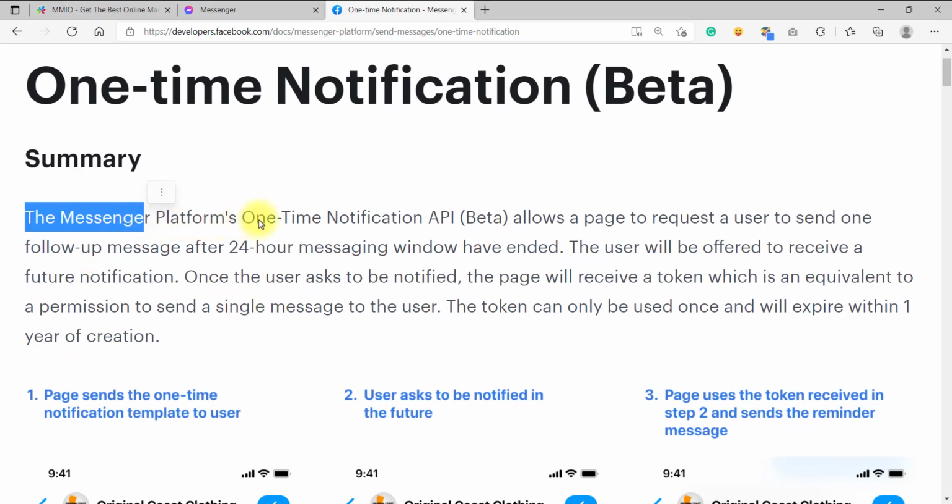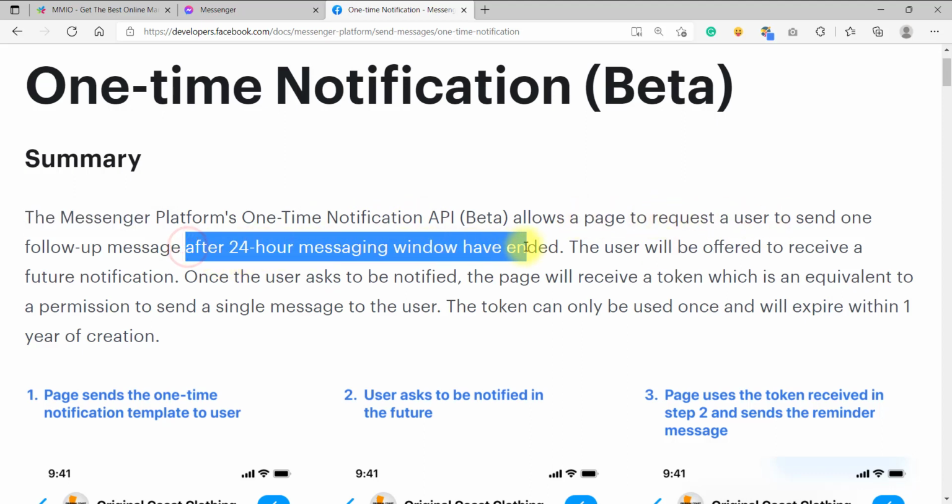So let's first read the definition. Facebook Messenger platform's one-time notification API allows a page to request a user to send one follow-up message after the 24-hour messaging window has ended. I would like to stress this. Remember that we can only send promotional content to the subscriber within the 24-hour window since they have engaged with our Messenger inbox. After that, we are not allowed to send any further messages.